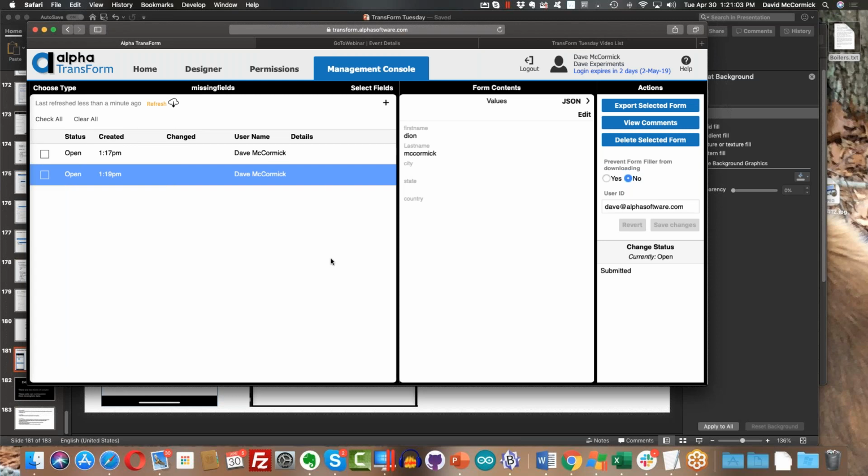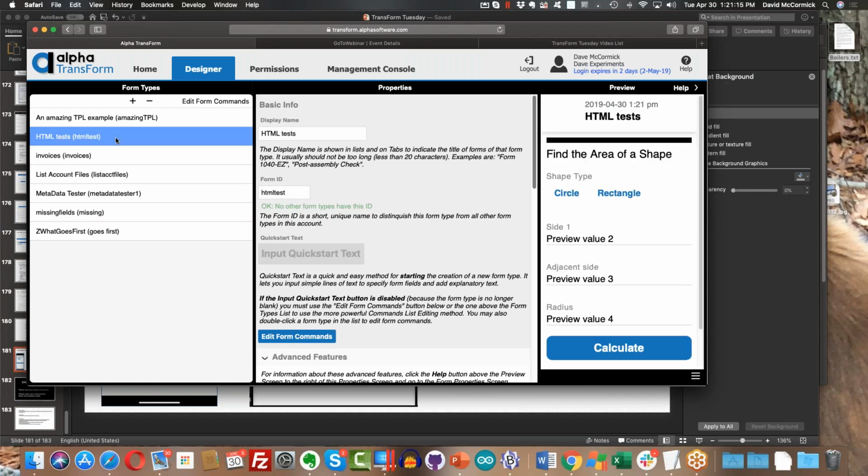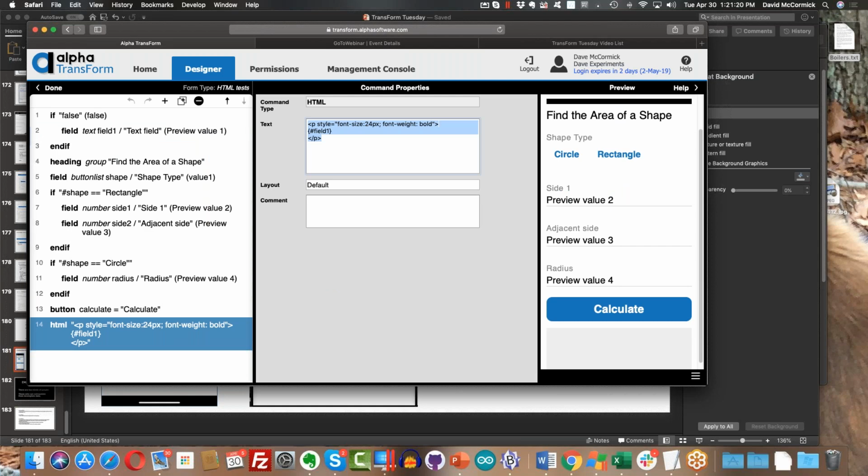All right, let's see what else I've got on the list for today. I had someone ask today, when it comes to these HTML control types, like I have in my HTML tests one, I have an HTML control. And you see I have a P tag and I've got font size and font weight, and it all works fine and displays fine on the phone. But someone had tried putting in other tags, and I had actually done an example before with an HR tag to put in a horizontal rule.